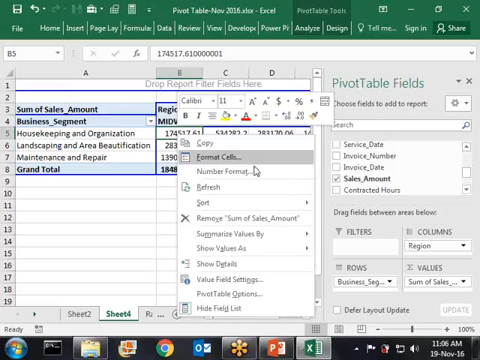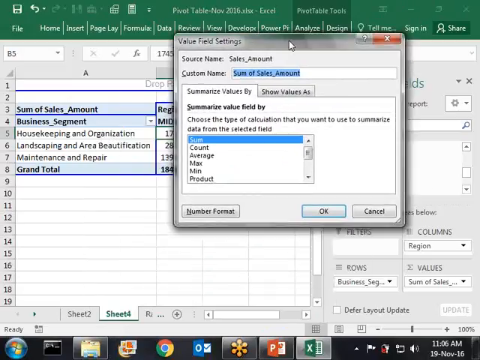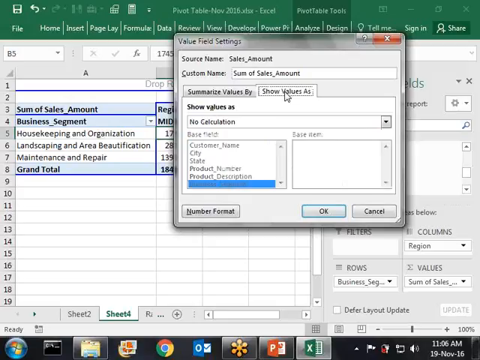When you right click, you see value field settings, and in value field settings you will see show value as. The first tab, summarize value by, is used when you want to change the base function. If you remember, when you drop a field which has text in it, it does count by default. But if I drop a field which has values, by default it does sum. If I want to change it, this is the place to change it. The second tab is show value as. In show value as, we can work with the items of the same field.